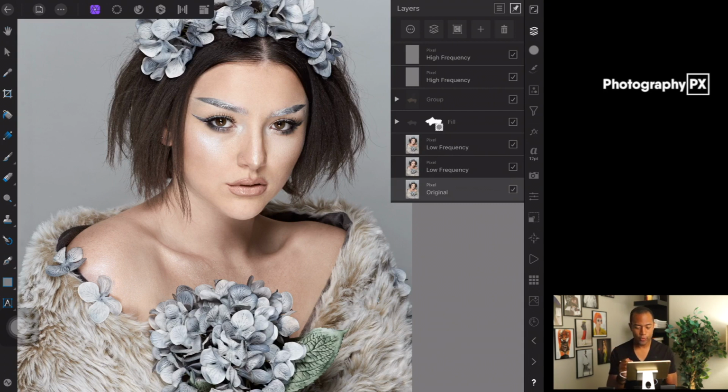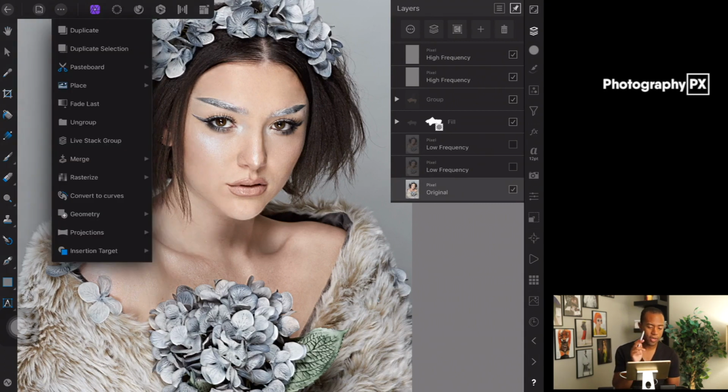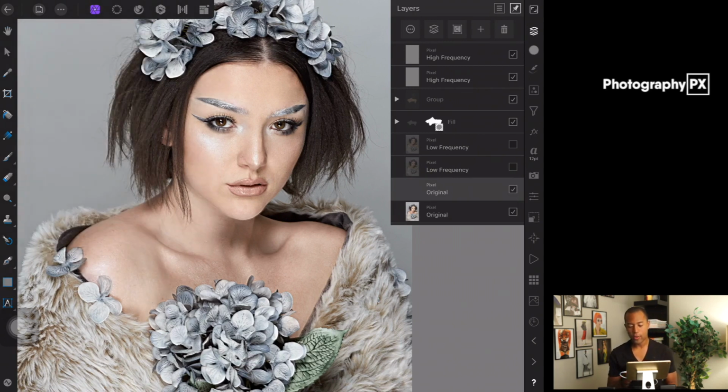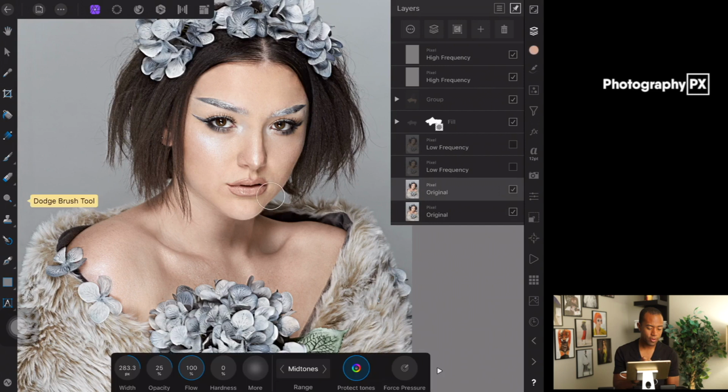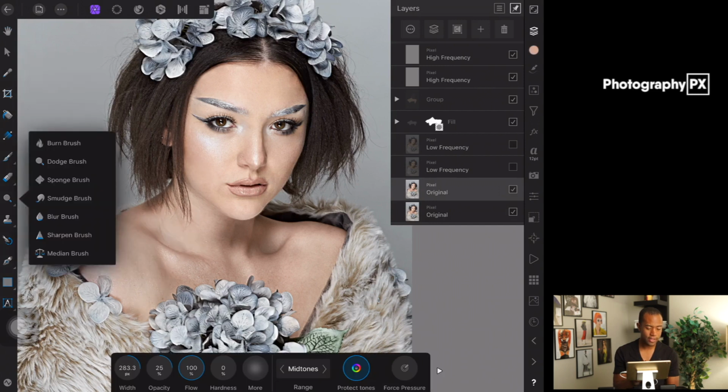Since we have our frequency separation set up, I'm going to disable these two so you can just see the flat image. Since this is the original layer down here, what I'm going to do is go up here and duplicate that layer so I can do a before and after for you guys. How do we find the dodge and burn tool? Well, we go over here into this.